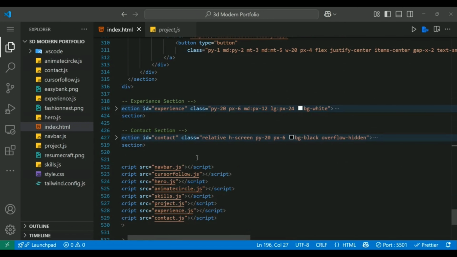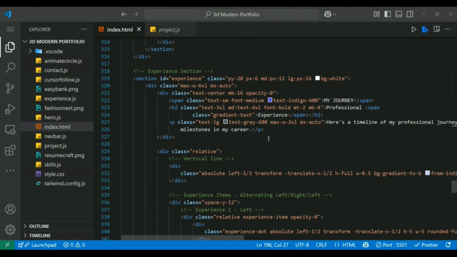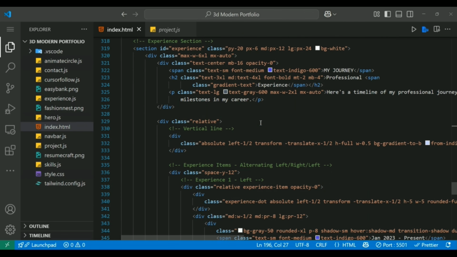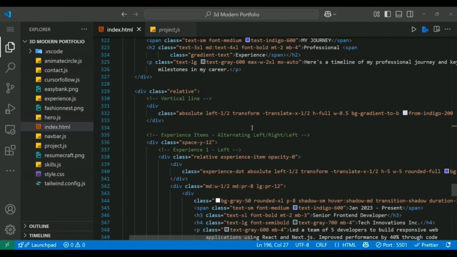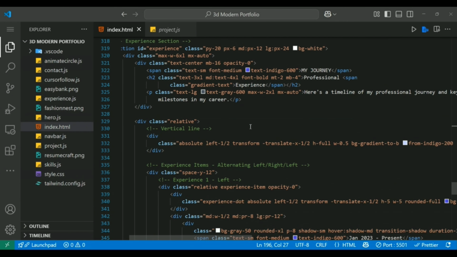We use a section with py-20 px-6 md:px-24 for spacious padding and a bg-white canvas centered with max-w-6xl mx-auto. At the top, a centered header with a bold title, Professional Experience, and a text-gray-600 subtitle, initially hidden with opacity 0 for a dramatic entrance.